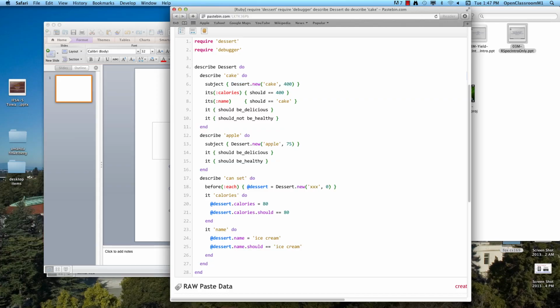Looking at this first set of tests, we're describing a class called dessert, which you're going to be asked to create as part of the next homework. And the first block of tests is about a particular kind of dessert, or a cake. So what we're saying is the subject of our test is a new dessert, which we're specifying to be a cake with 400 calories. And once we've created that new object instance, these very simple tests consist of looking at various attributes and making sure that their values are what we expect based on the constructor.